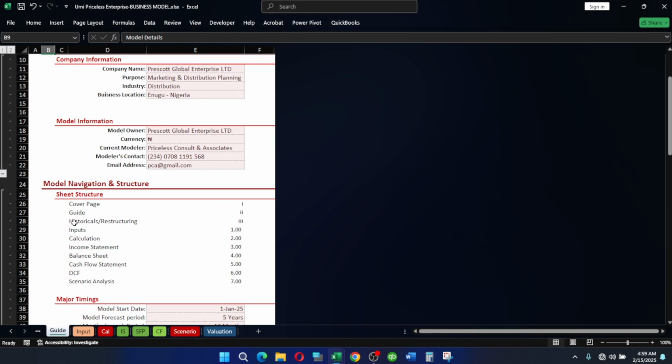We have the historical and restructure. This is basically for an existing company that you are modeling. That is where you are going to have historical data and restructuring. Then we have the model input, otherwise referred to as assumptions. Then we have the model's calculation. From the input we have the calculations. Then we have the income statement. We are going to build the balance sheet, and we are going to build the cash flow statement and DCF.